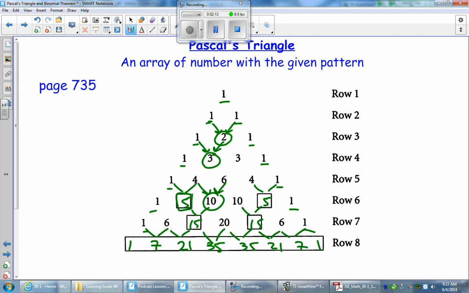So here's another pattern. In row 8, you'll notice that we have 1, 2, 3, 4, 5, 6, 7, 8 terms. Same thing for row 7. We have 1, 2, 3, 4, 5, 6, 7 terms in row 7.